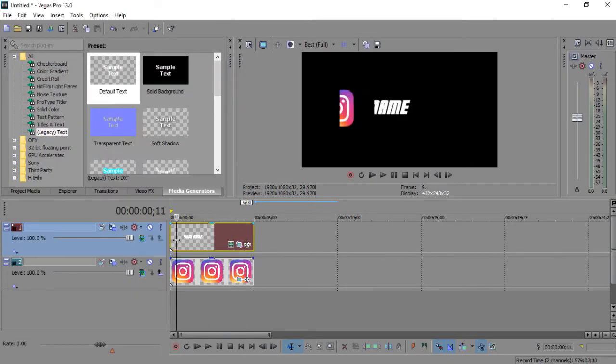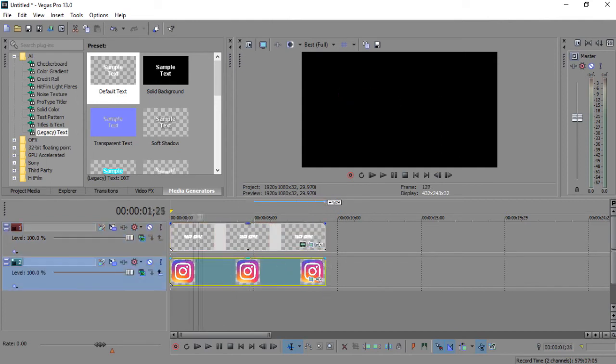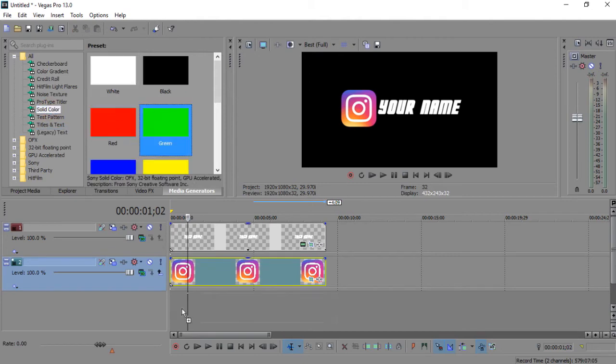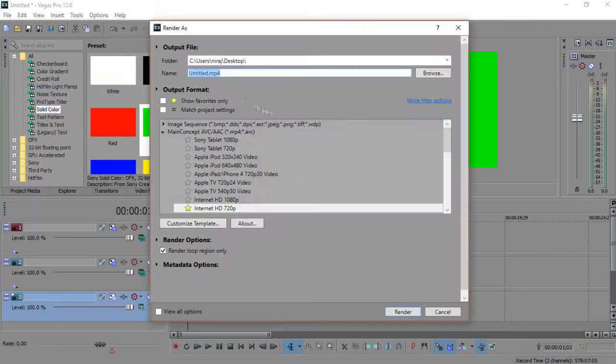Perfect. You are almost done. To use this anytime you want, just drag a green solid color and place it. Now render it.